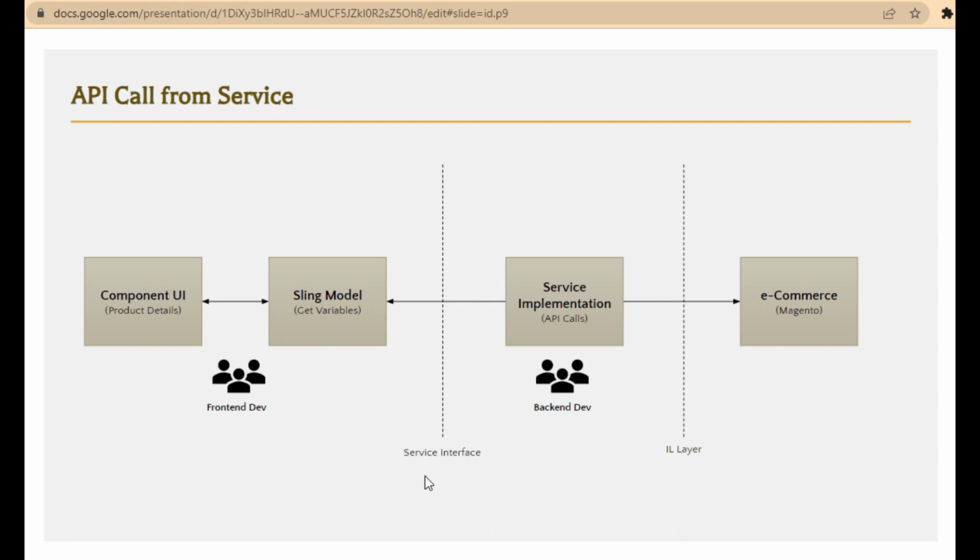This service interface might have one method called get product title, and the model will call only that method. It doesn't care about the implementation part of it. Is that implementation connecting to the Magento system or Shopify system or any other system? It doesn't care. All it cares about is the name of that method, which is get product title.